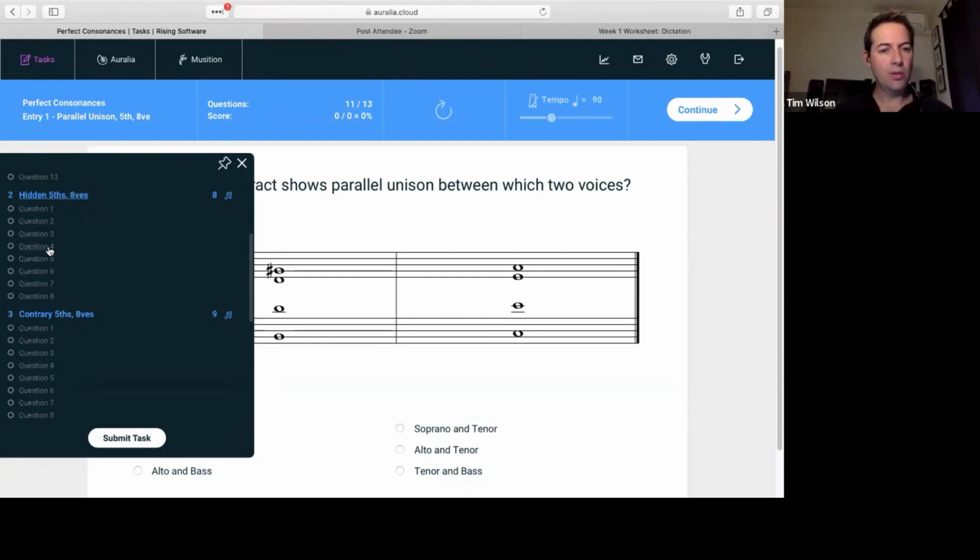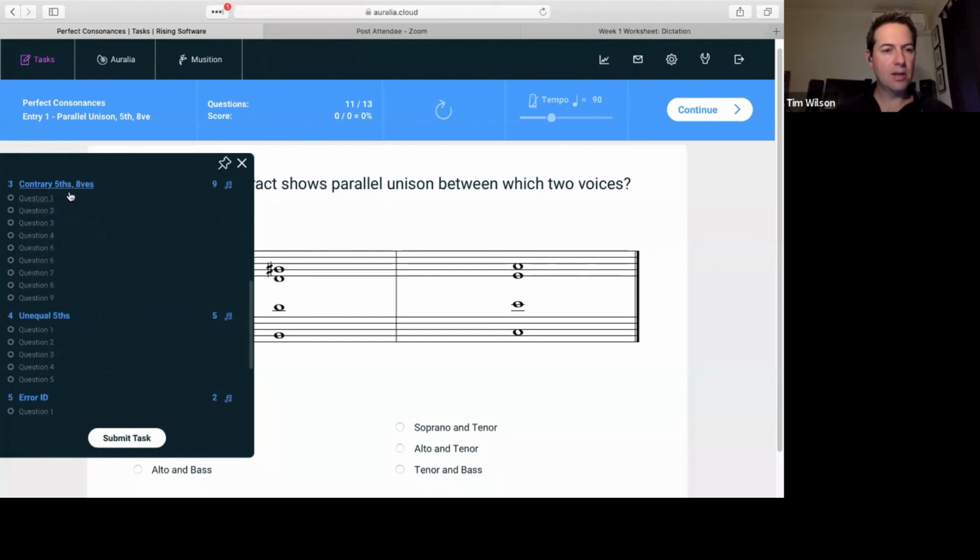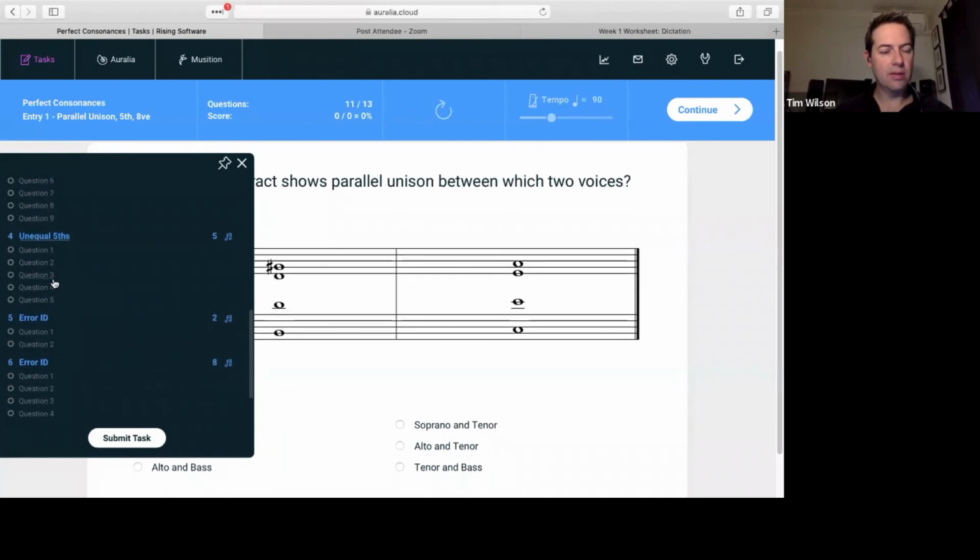Okay, so all sorts of similar questions dealing with hidden octaves and fifths, contrary fifths and octaves, unequal fifths.